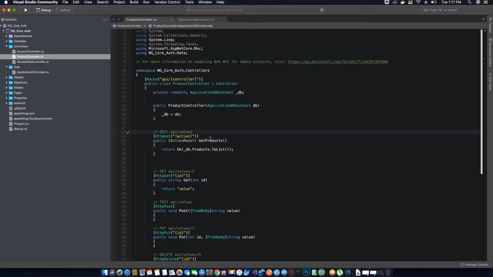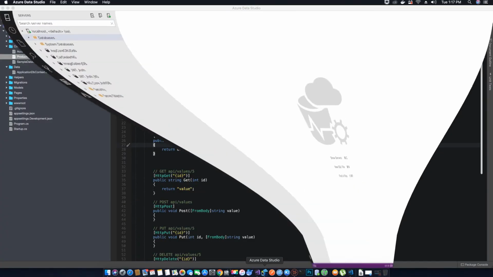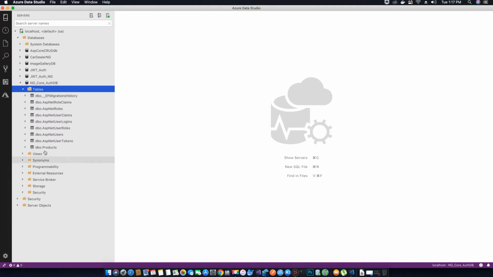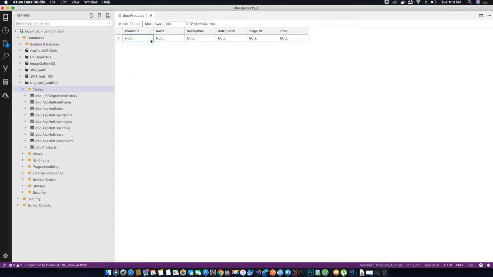So for now, we don't have any values or any data in our products table, it's empty. Therefore, in order to get and display the result, we would need to first go ahead and add some data in our products table. So let's go to Azure Data Studio, add some products. And the ID will be auto-generated, so we just have to hit run. So that should be it.